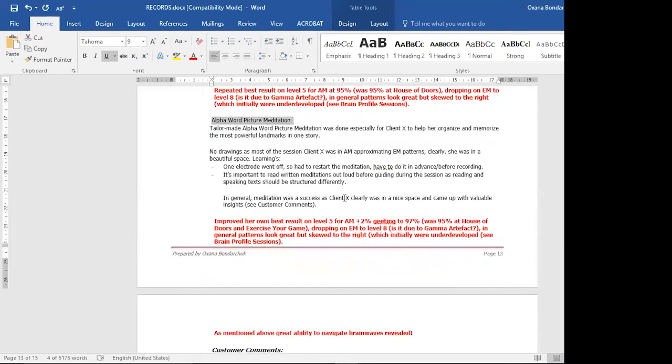And there were a couple of learnings for myself, because during the session, one of the electrodes went off, and I had to restart the meditation, which is a really bad experience and practice. And another thing, it's important to read out loud written meditations before guiding during the session, because when you read, it's one thing, but when you have to speak it, it's another thing. And the wording sometimes should be adjusted so that when you are speaking, it flows easily.